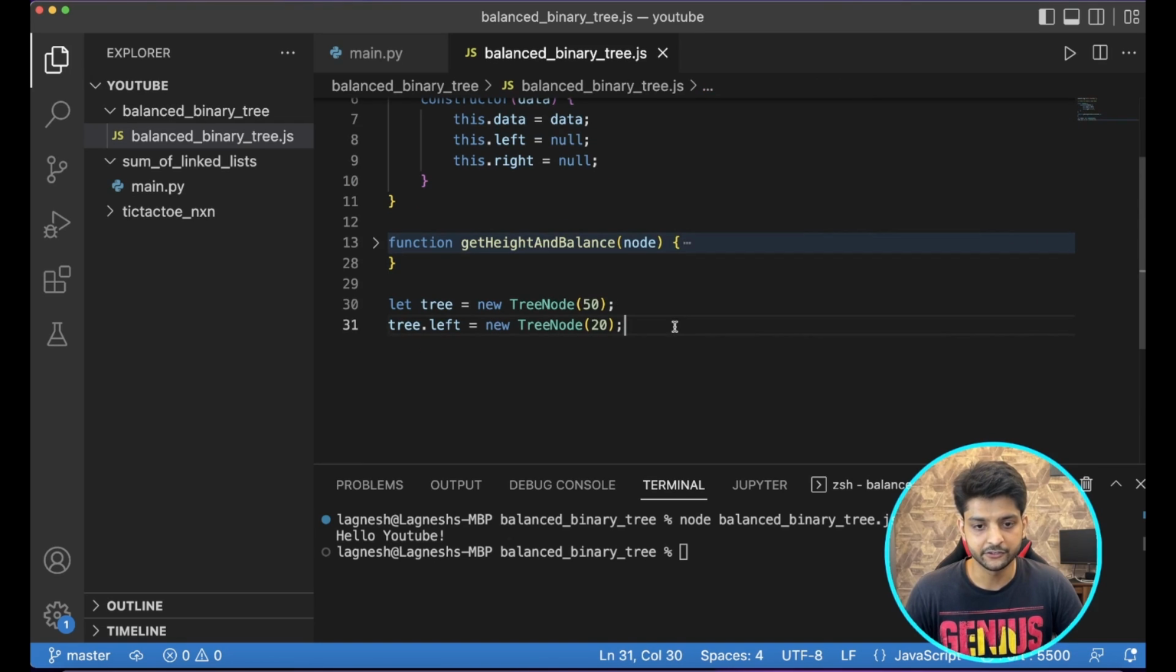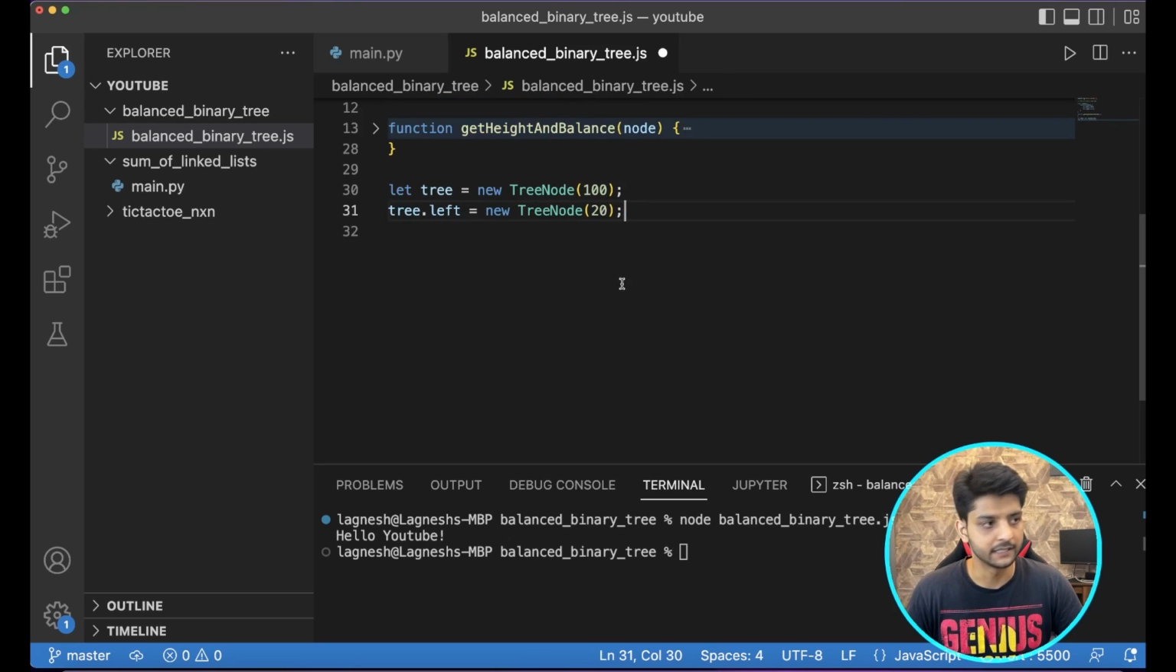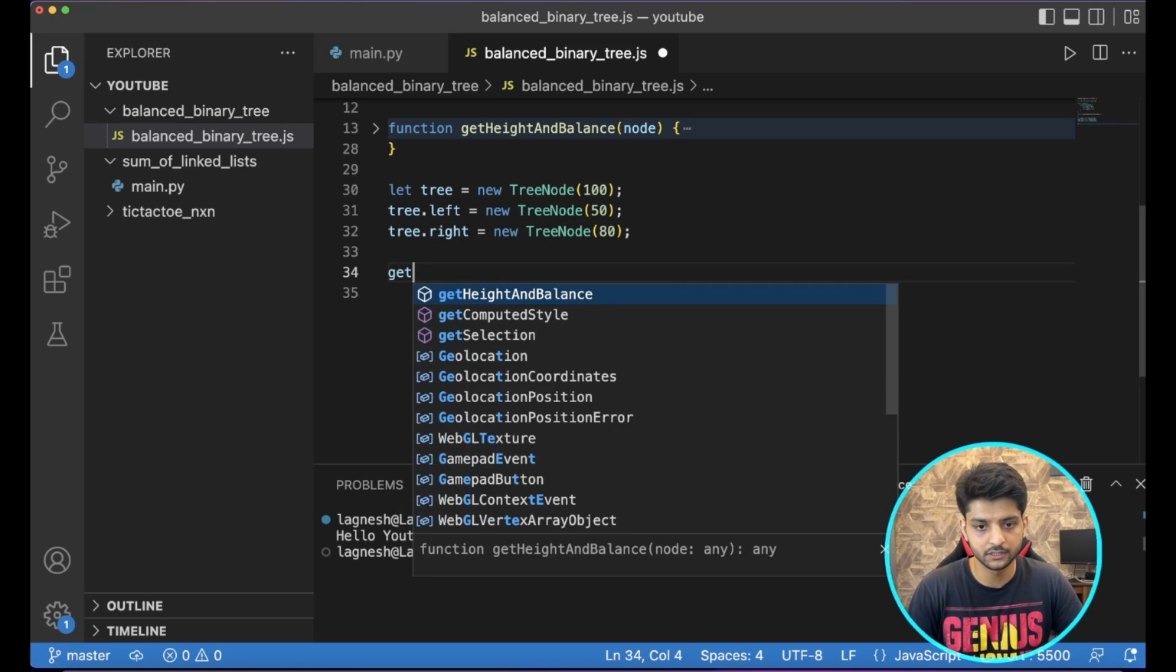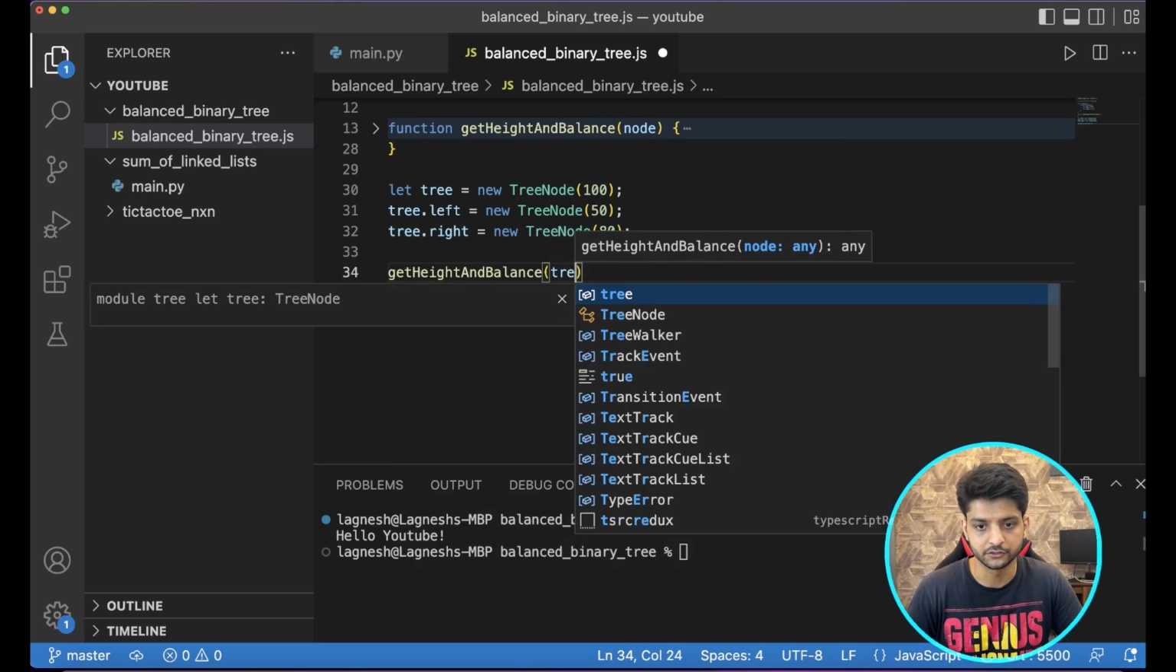So let's create a tree. Let's create a very simple tree. So it has, say, 100 at the root. Then at left we have 50. And then at its right we have 80. Now I'll just try to call the function getHeightAndBalance for the tree.